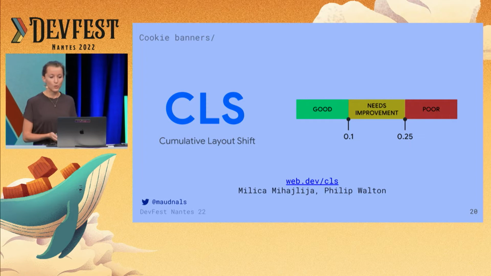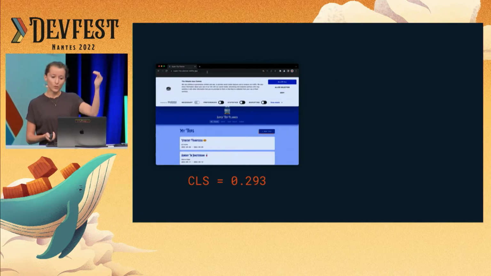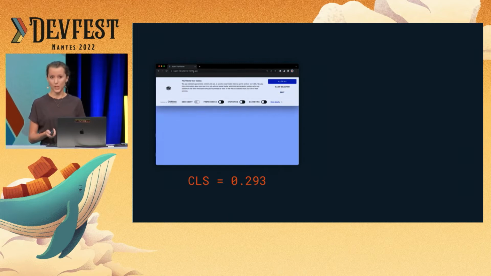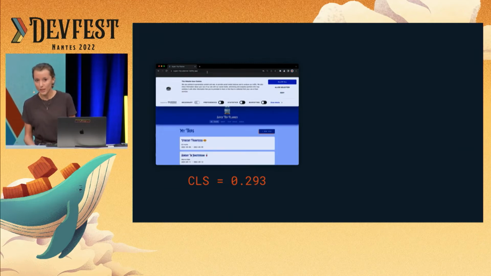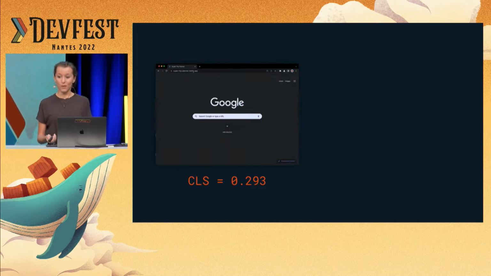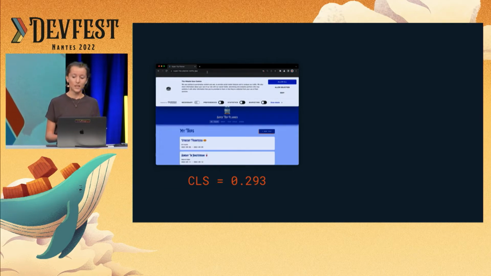So to do that, we want to avoid top-of-screen cookie banners that push down the content like this one. Because you can see here, this is actually inserted into the DOM after the page has rendered. So it's going to push other elements down the page. So we have a big layout shift here. And the CLS I measured for that page is nearly 0.3, so it's not good.